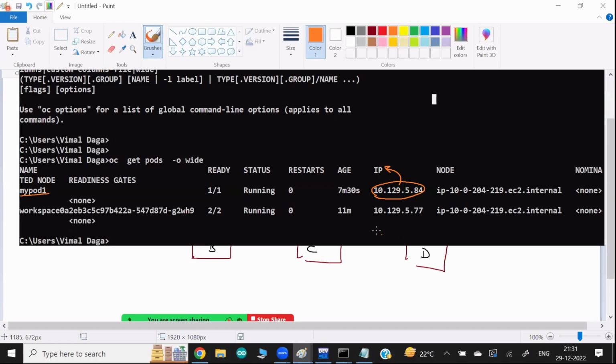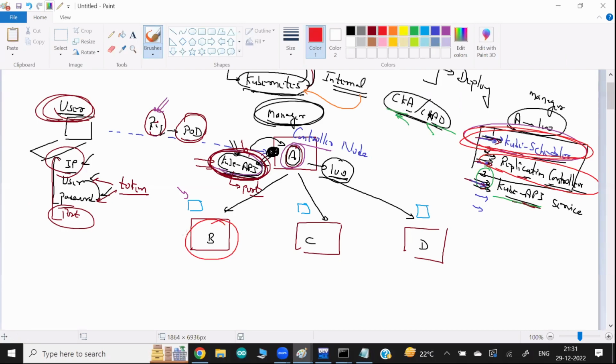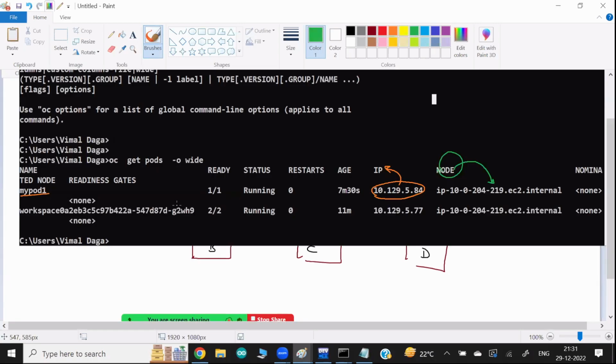But this container is running in one of the nodes. It's called a worker or compute node, and this is the IP address of the host node. So in this cluster, whichever node this container pod launched on, this is what they're showing. Maybe the next pod will launch on a different node.